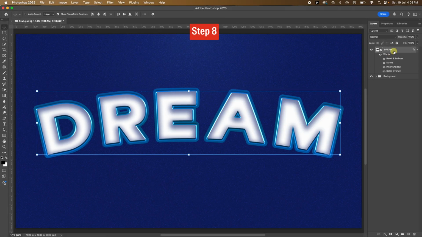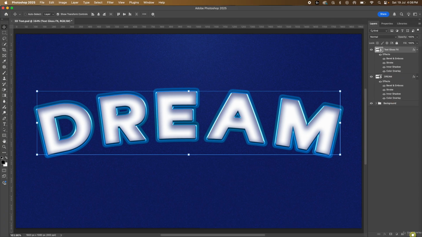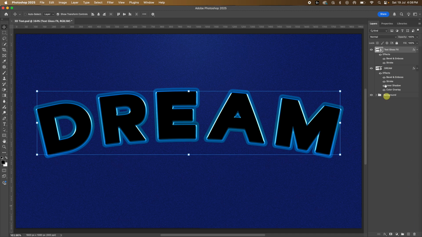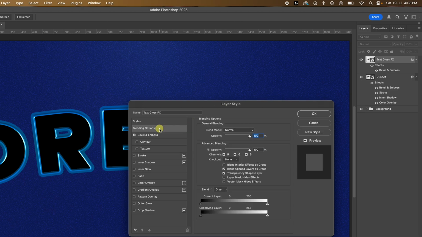Step 8. Start by duplicating your main text layer. Rename this new layer to Text Gloss FX. Now, remove all the existing layer styles from this copy except bevel and emboss. Open up the bevel and emboss settings and play around with the sliders. I'm just going to adjust the settings for the glossy effect, change the fill opacity to 0.